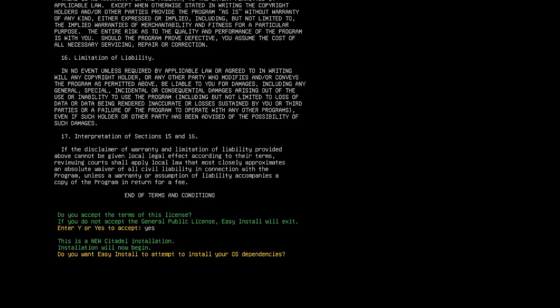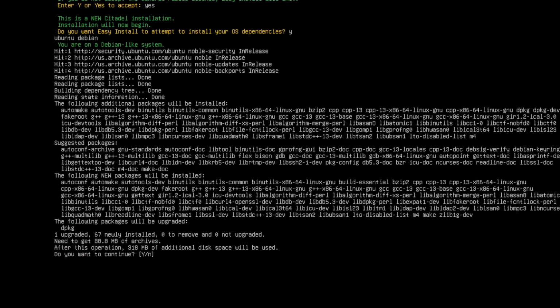You'll notice that it's now going to ask us whether or not we want to attempt to install our OS dependencies. Now, if we're running the latest version of Ubuntu on a server platform, I can already tell you that the dependencies should install without any issue. So just hit Y again or type in yes and hit enter. You'll see at this point it's going to continue to download.